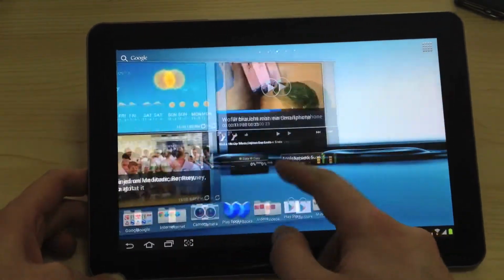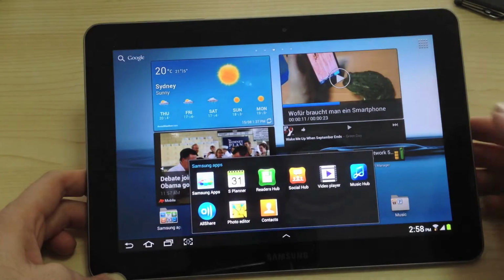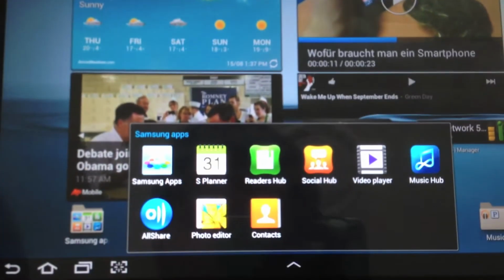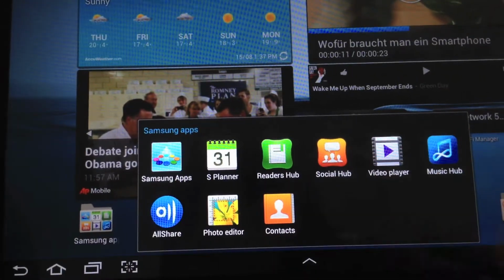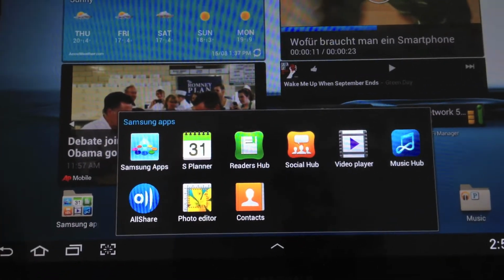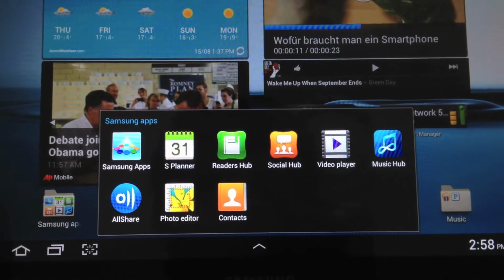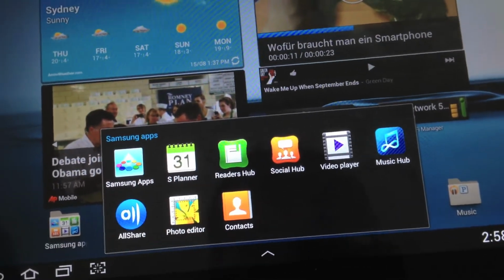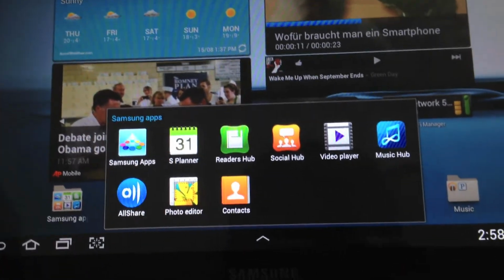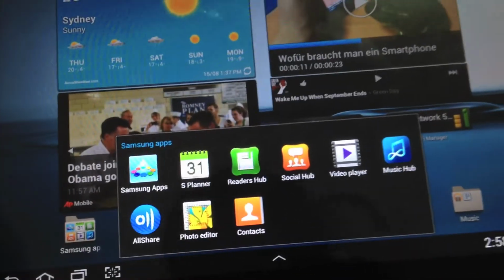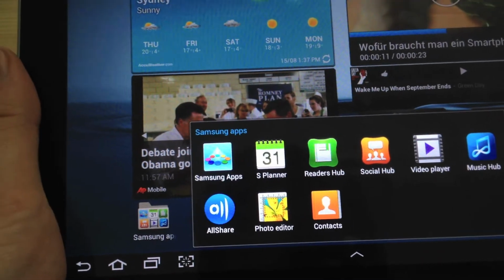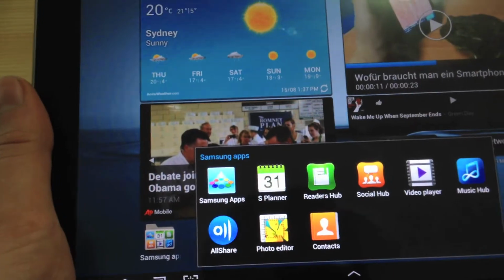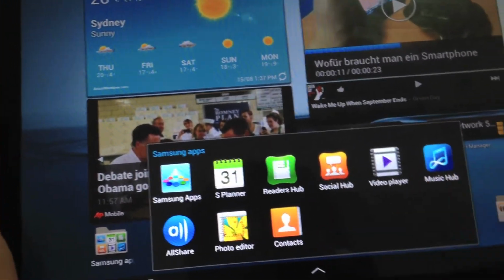They are pretty much the stock standard stuff. But if we have a look at the apps that Samsung provide on here, they have a few here. Right, let's see. So we've got obviously the Samsung App Store, we've got S Planner, we've got Readers Hub, we've got Social Hub, we've got the video player, obviously, Music Hub, All Share, which is the sharing program for Samsung, and then we've got the actual photo editor. So Samsung actually give you a photo editor that you can photo edit anything that you like, and also the contacts.